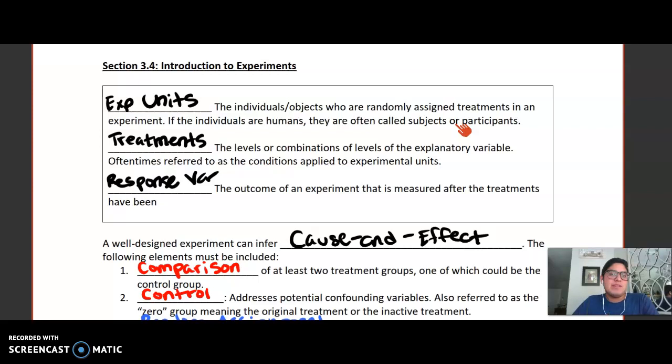So, some vocabulary here. First off, an experimental unit is the individuals or objects who are randomly assigned treatments in an experiment. Now, if these individuals are humans, then they are often called subjects or participants. And this goes to show you that experiments aren't only done on people. You can do them on plants, you can do them on objects, cars, etc. Now, treatments are the levels or combinations of levels of the explanatory variable, oftentimes referred to as the conditions applied to experimental units. Who gets what, and we'll talk more about that in the examples.